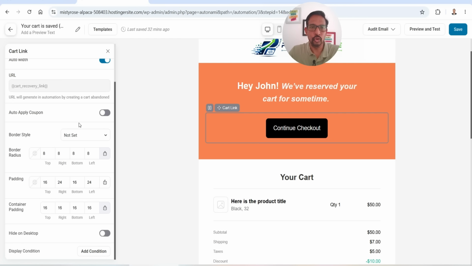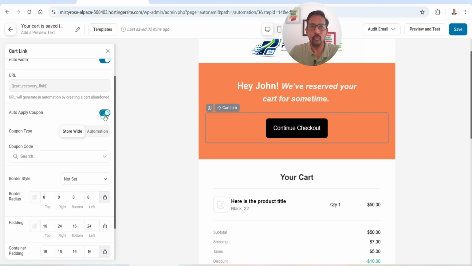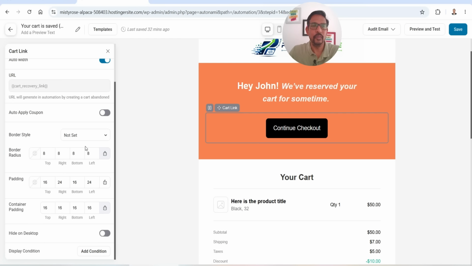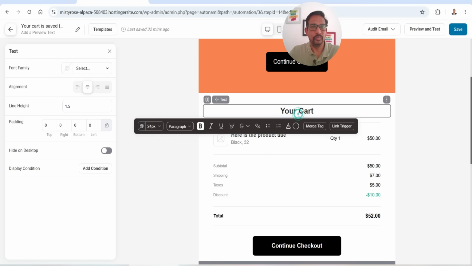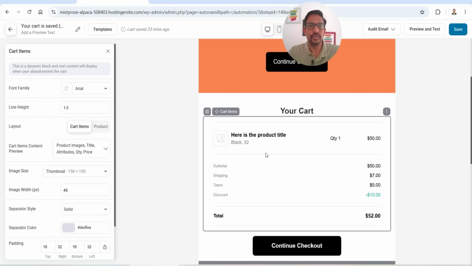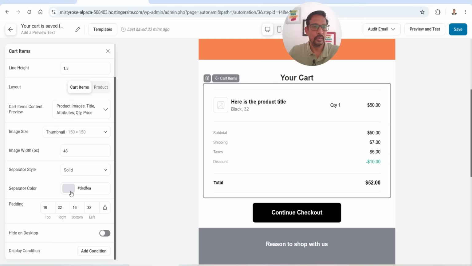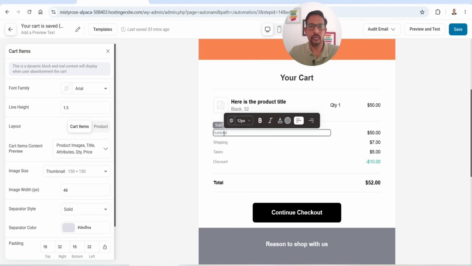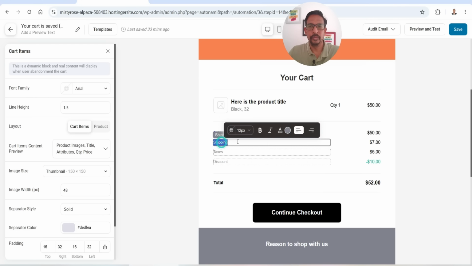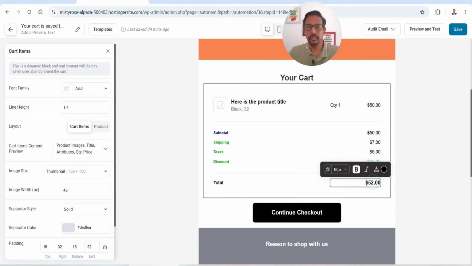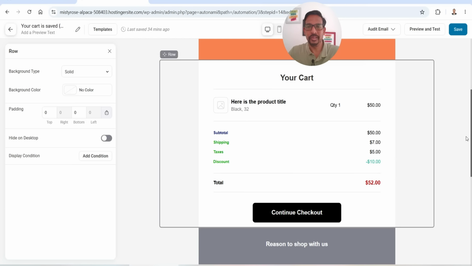Below that, we have auto apply coupon. If you have any coupon, you can add a coupon. Then we have the border settings, padding settings, and if you want to hide it on desktop, you can hide it on desktop. Below that, we have a title. This is the items in the cart. So you can again customize it. You can change the color settings. Here you will see the separator color. If you click on it, you can change the color. So you can see that it is fully customizable.